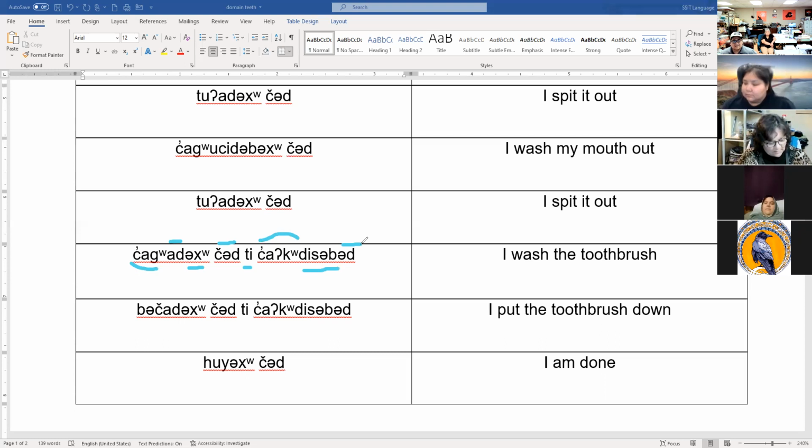Ada chud teeth ak di sabad. Ada chud ti sak disabad. Yeah, I'm rinsing off my toothbrush, or I'm washing my toothbrush. Between washing and rinsing, same definition. Chud tea. Chud tea. Talk disabad.